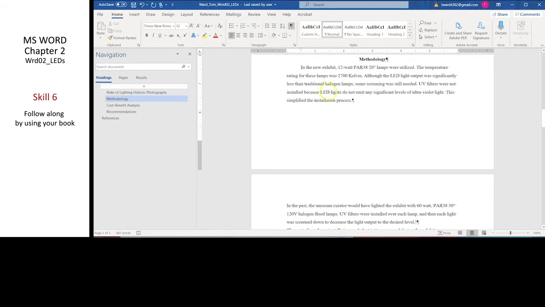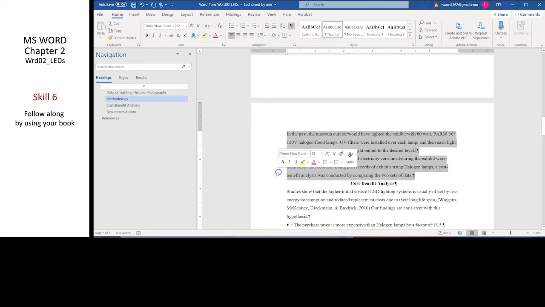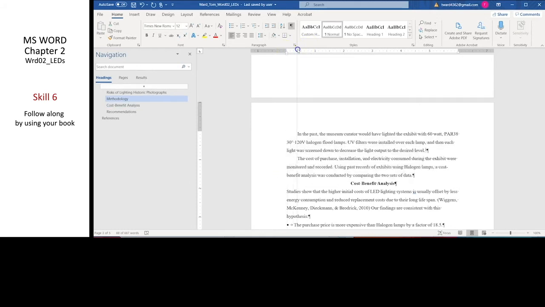So that's lined up there. And cost of purchase. So we're going to come here. We want to select those 2 paragraphs here and do our first line. See how it's just moving the first line of each of those paragraphs. And I'm lined up there. Got that? So now we want to go to the cost benefit analysis section.